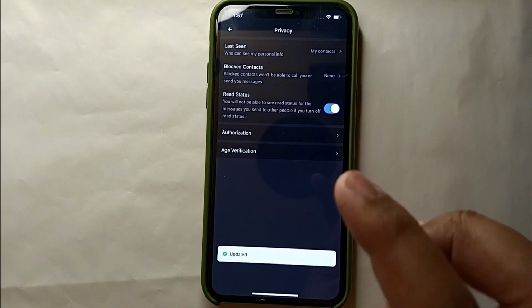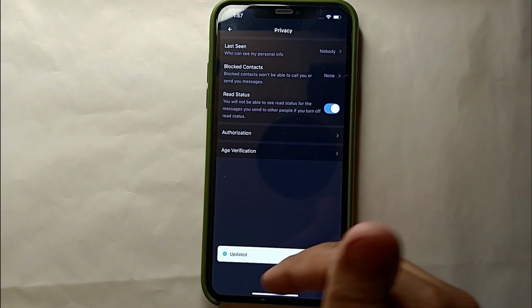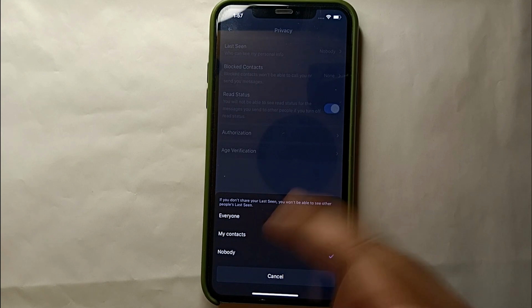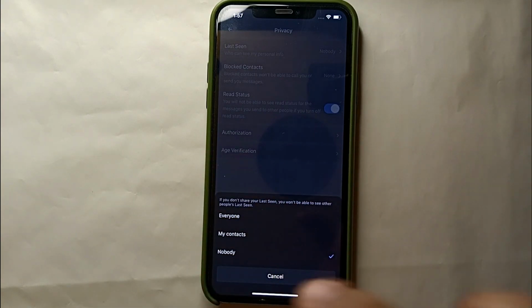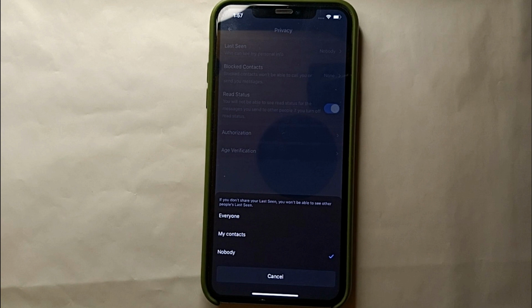Here I have just clicked on My Contacts. At the bottom it also indicates that it is updated. That means our last seen has been updated to our selected option. So you can choose any one of these options and your last seen will work according to it. It would be better if you set your last seen on My Contacts or Nobody, because through this option you could keep your privacy by not letting any random person know about your last seen.